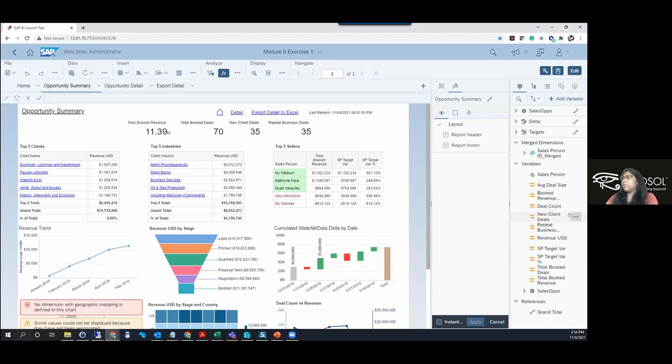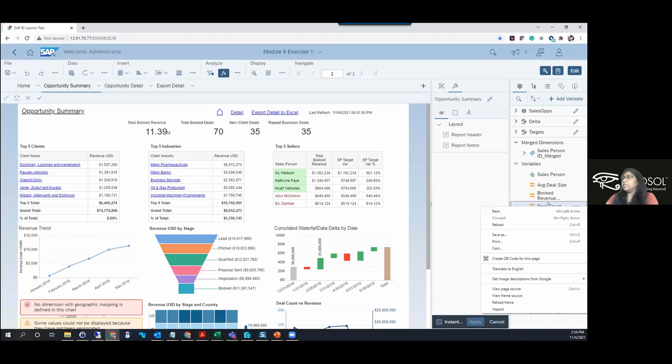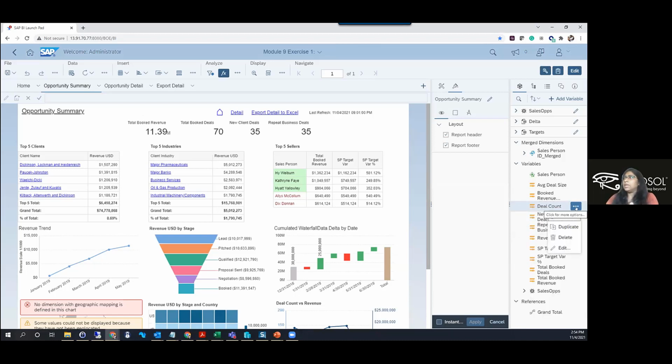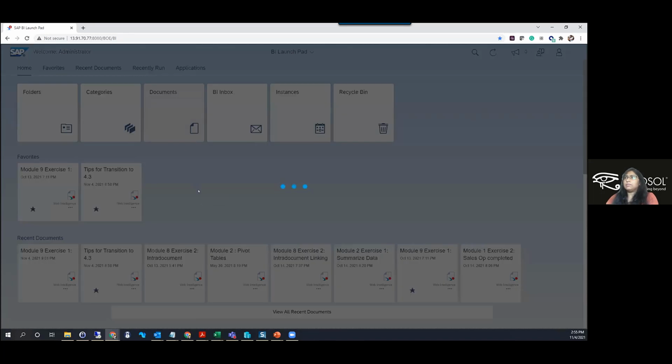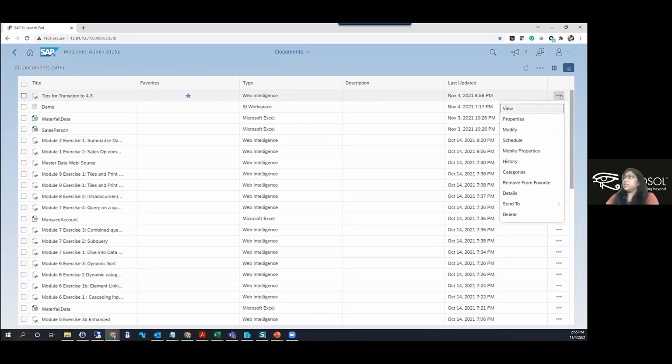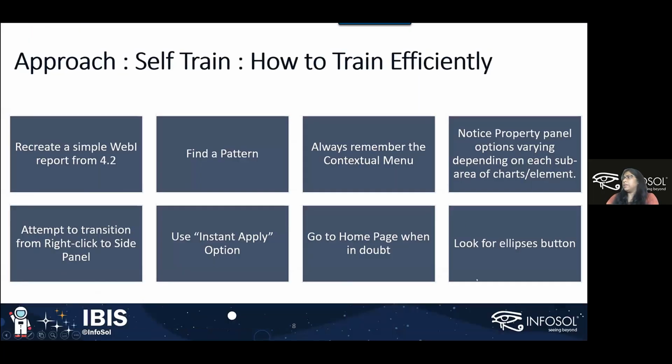Let me quickly show what I'm talking about. Whether it's an object or a universe object, you will see this button, and you will be able to do things that you could do with a right click. Again, sometimes you will find them under the ellipsis button. This is at the object level as well as your content level. If I go to my home page, see the ellipsis button, I can see a lot of options there. Or if I go to my list of documents, again, instead of right click, you will see all those right click options under the ellipsis button. That's another pattern.